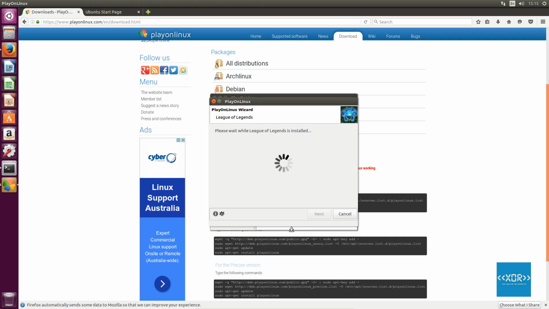You'll be presented back to the PlayOnLinux screen, where PlayOnLinux will continue to do its various configurations and run scripts behind the scenes, so that it can get the League of Legends patcher to actually work exactly how you would expect it to on Windows. So I'll be back when that actually is completed.